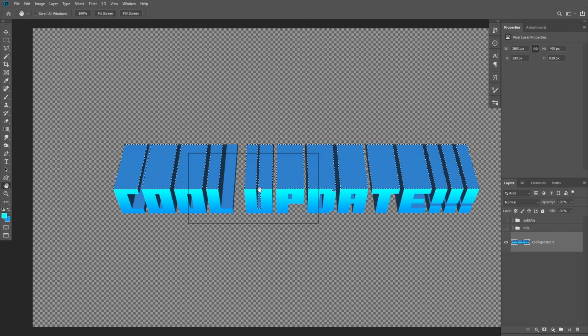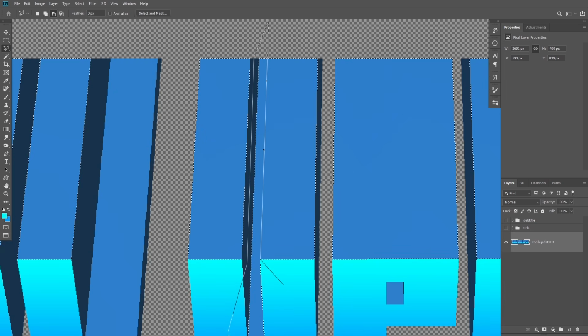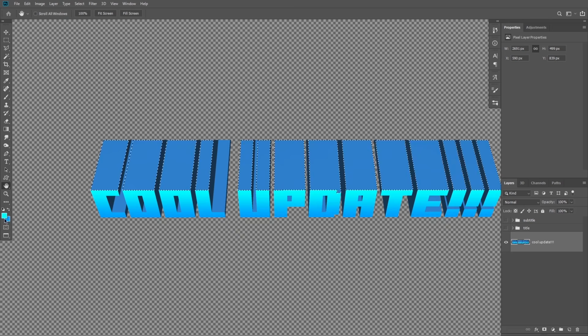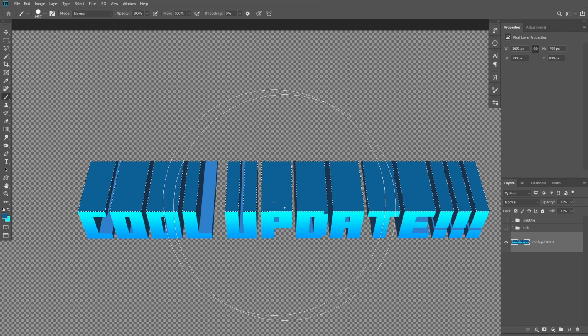I think there's one right here too. Yeah, just from the edge all the way up around the selection, gone. And when you have all of those faces selected, just make sure you find the color that you want for the top. So now you have the top.